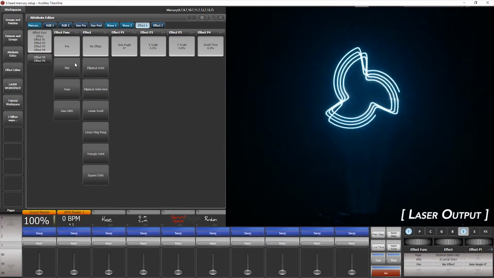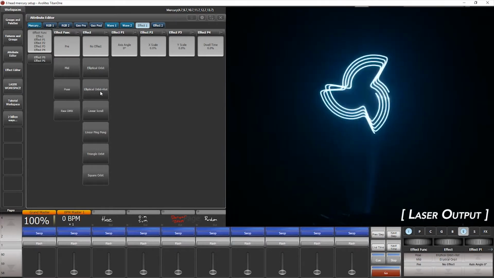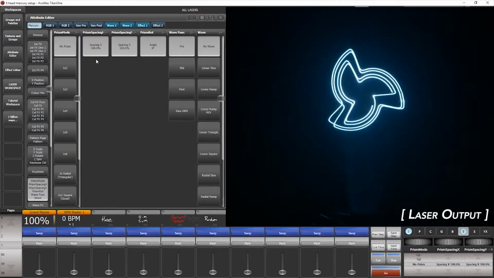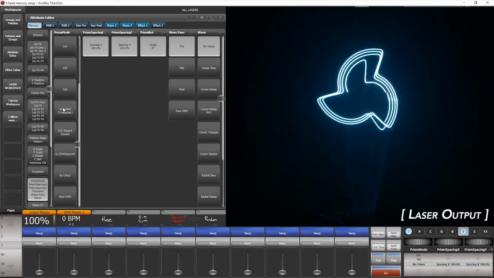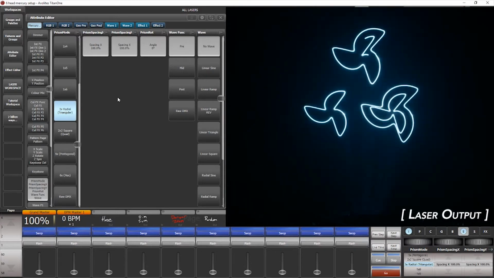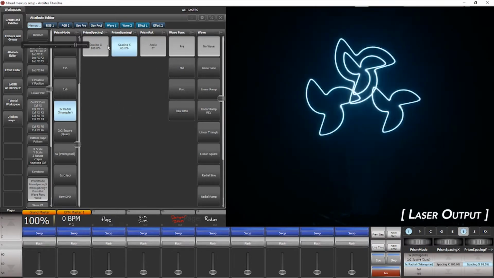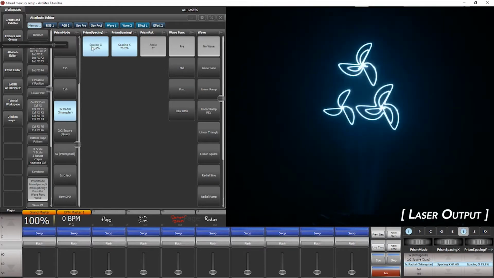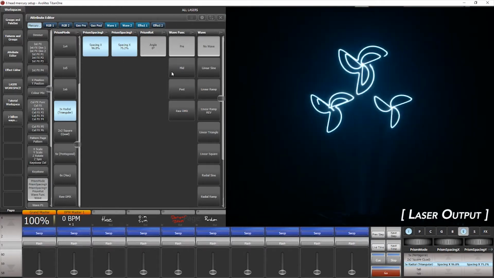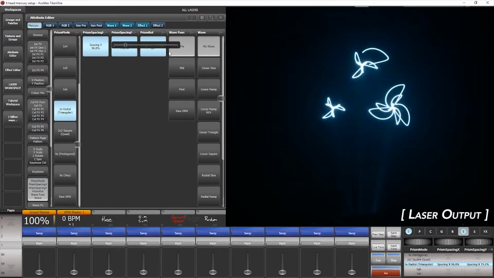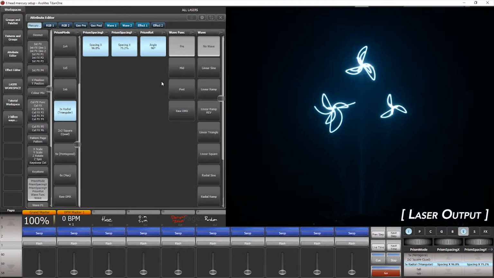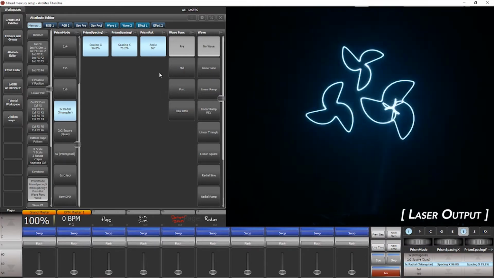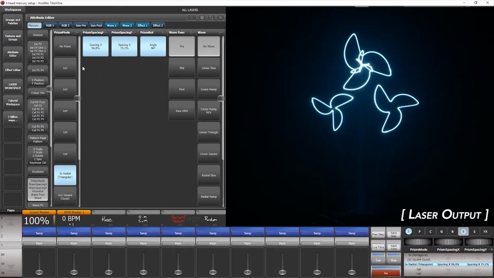So the next thing I'm going to do is go ahead and give it a prism effect. We'll see what that looks like. Let's do a radial prism. We'll decrease the spacing a bit. Change our angle between them a little bit. No, I don't like that. Let's get rid of that.